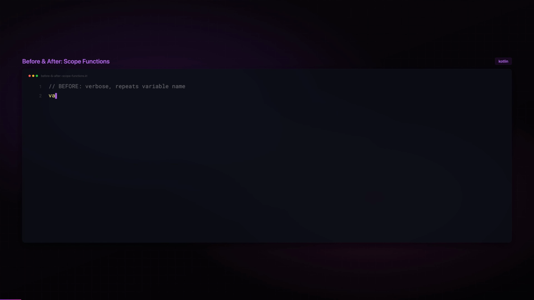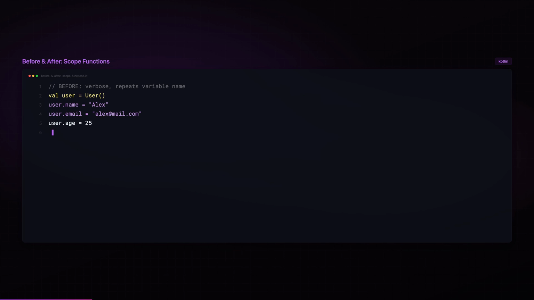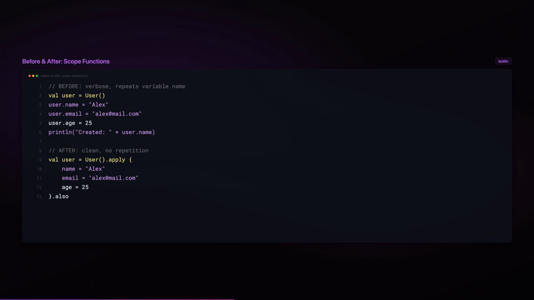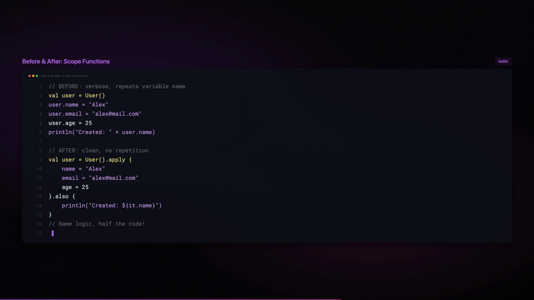Look at this before and after comparison. The before code repeats the variable name on every line. user.name = Alex. user.email = something. user.age = 25. Then print user.name. The after code uses apply to configure and also to log. Same logic, half the code. The variable name appears only once. This is the power of scope functions in real Kotlin projects.